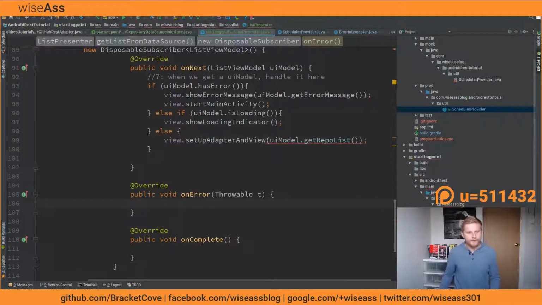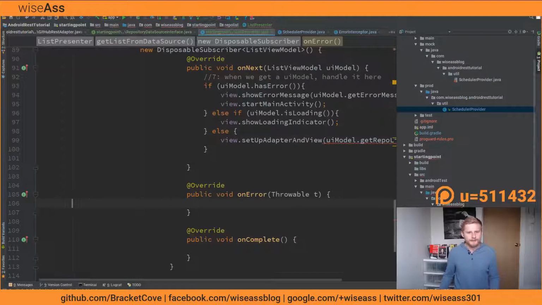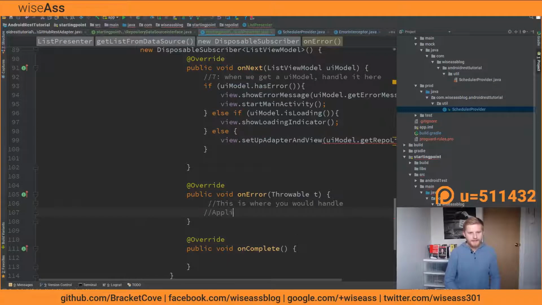Now, we're not really going to actually call this onError method here. So this is where you would handle application terminal errors. So this is where you want errors which are majorly bad to pop up, when you would want to just totally wreck everything.